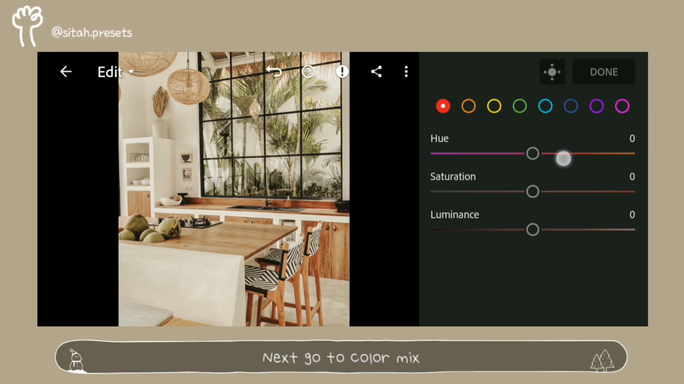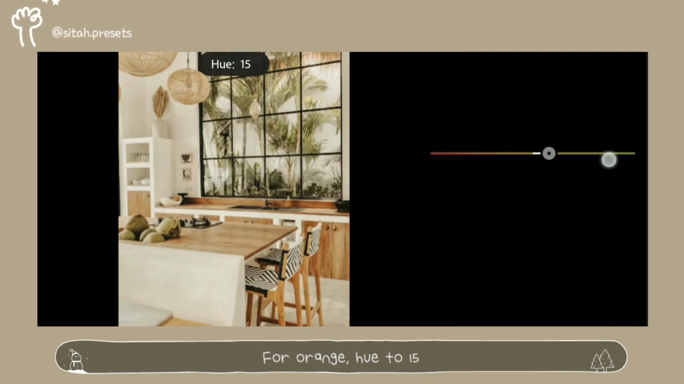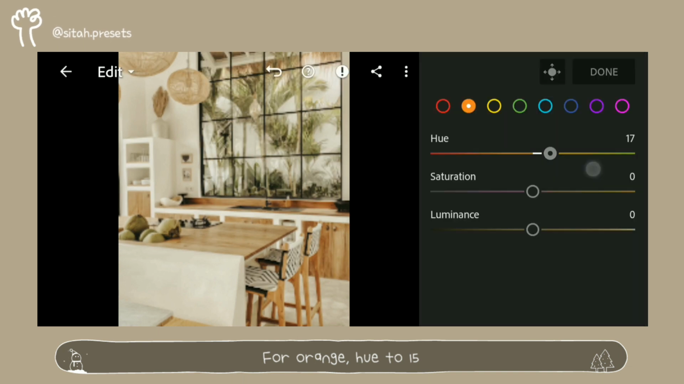Next, go to Color Mix. For red, hue to 41. Saturation to -4. And luminance to -4. For orange, hue to 15. Saturation to -36. And luminance to 32.